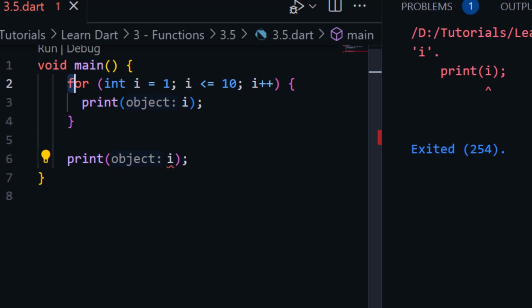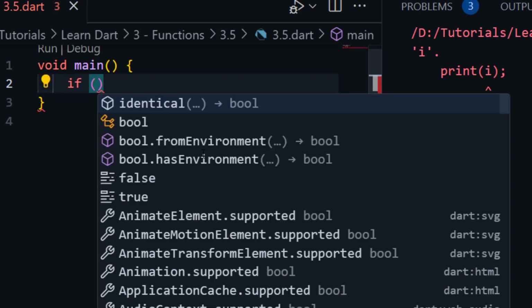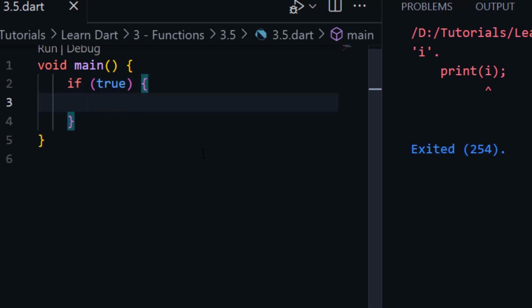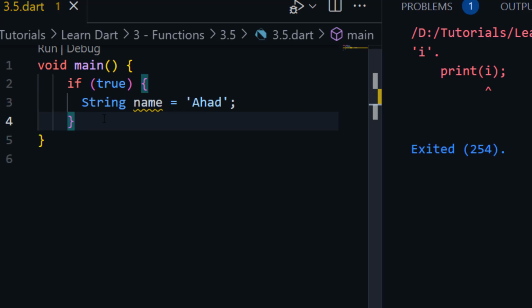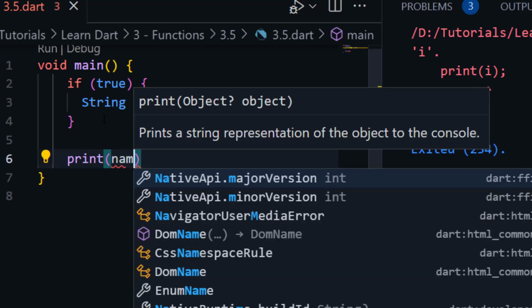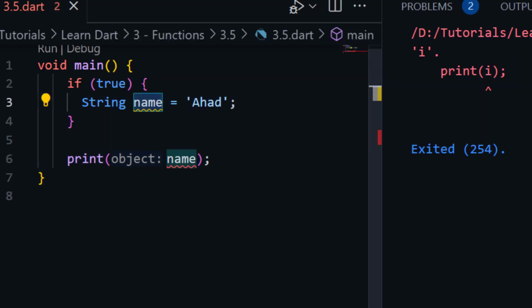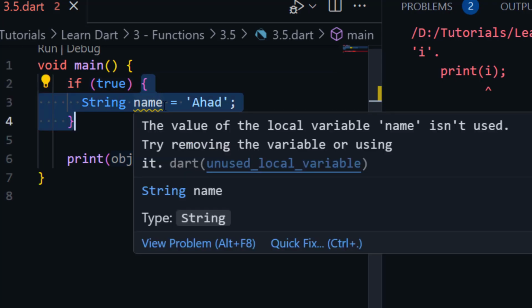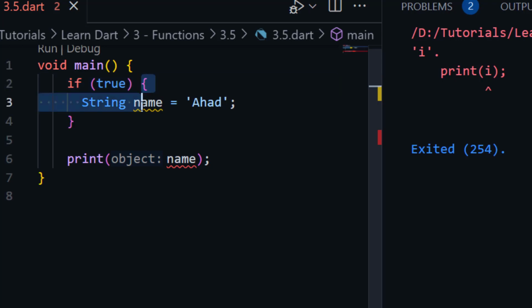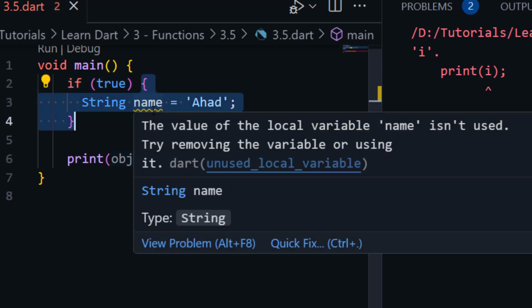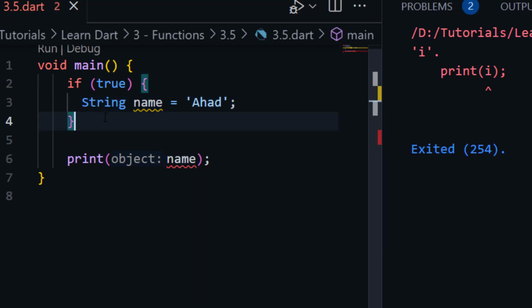Now let me show you another example. For example, I have an if statement, if true, and inside this if, let me declare a variable string name and give a value like this inside block. And if I want to access this name outside my if block, here let me test it, name. You can see it is showing error, right? Because we cannot access this variable outside this block, right? So this is called lexical scope. It means the variable defined inside any block cannot be accessed outside that block, right? I hope you understand what is method or function scope, global scope and lexical scope.